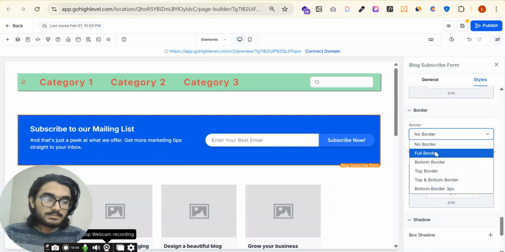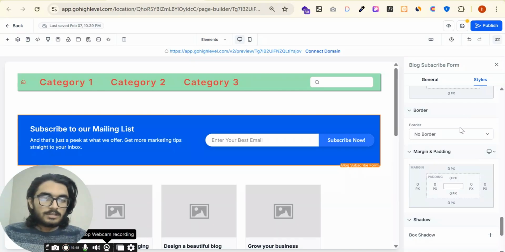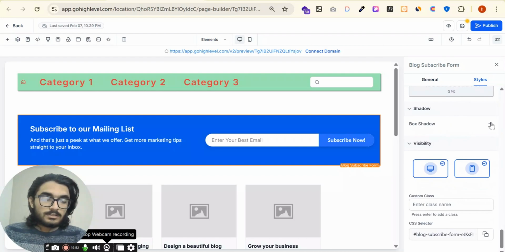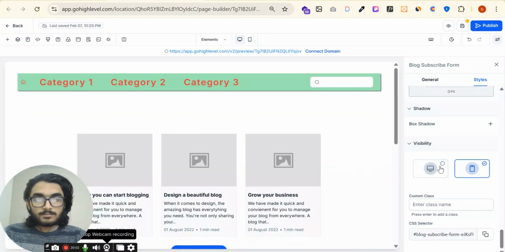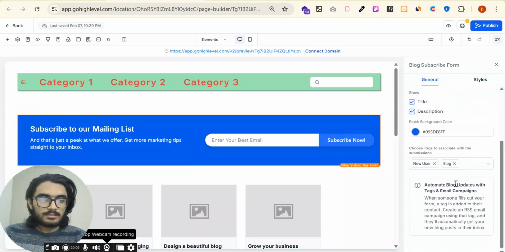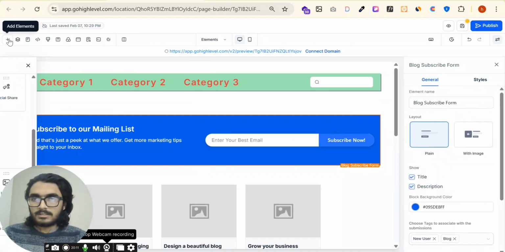Similarly, from the previous element, you can set the border as you want. You can set the margin and the padding. And the next, similarly, you have the box shadow. In the previous element, this element has also the function of the box shadow. You can set the box shadow, and there is visibility, because some options are also available in all the elements of HighLevel. So yeah, that's it for the subscribe mailing list.